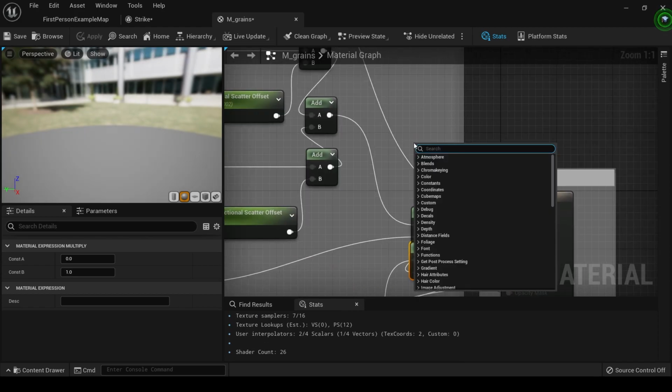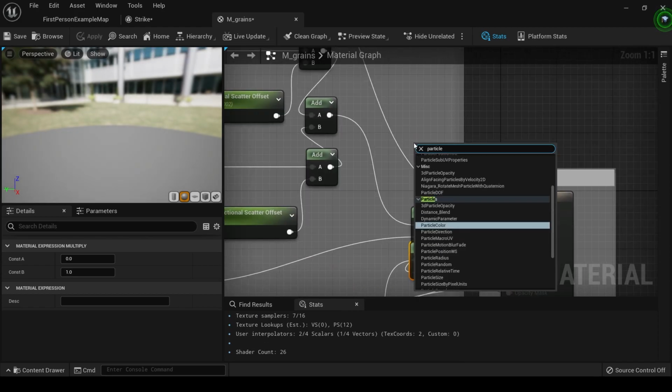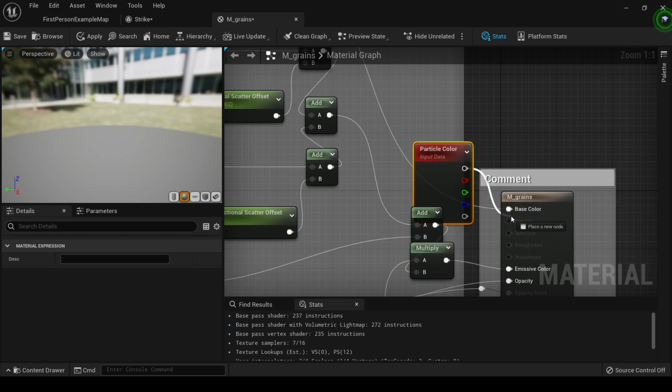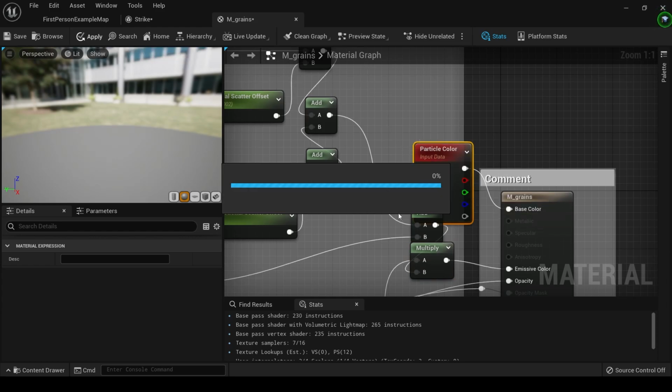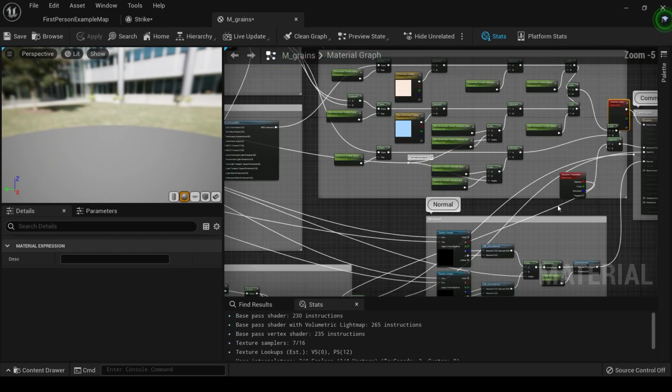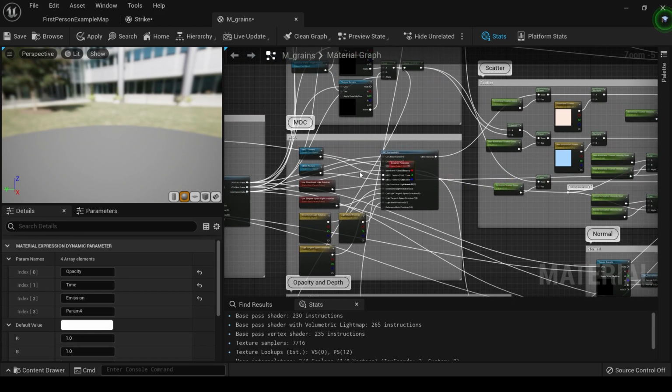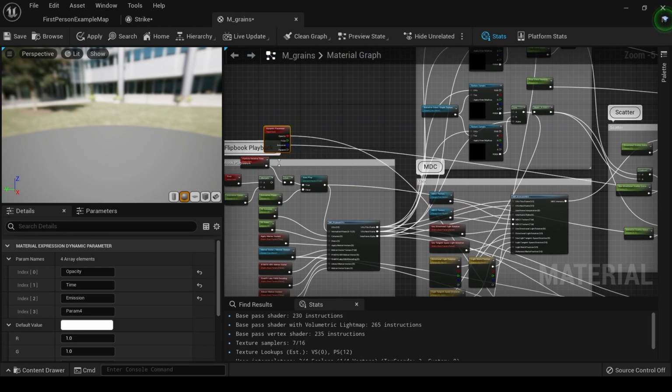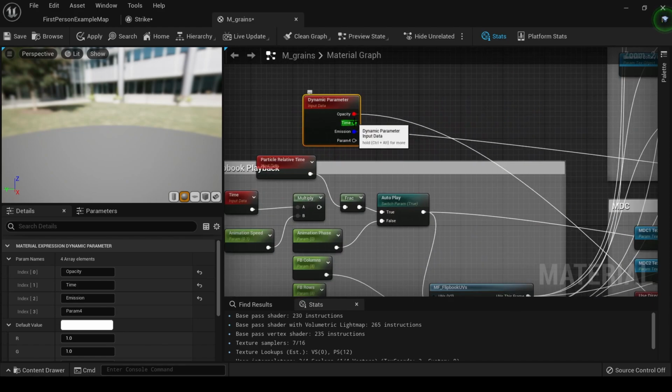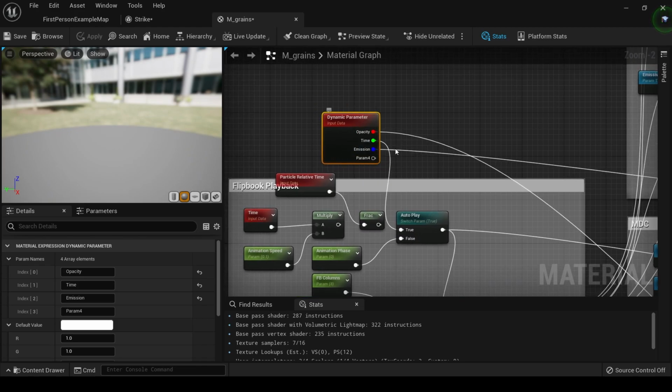Now let's put down a particle color, and let's plug the particle color into the base color. Now let's take this dynamic parameter, we're going to drag it way to the back, and then we're going to plug this time into the autoplay. And the reason we're doing this is we're going to be able to have more control over the time inside Niagara, and since it's only spawning once, we don't need this particle relative time.